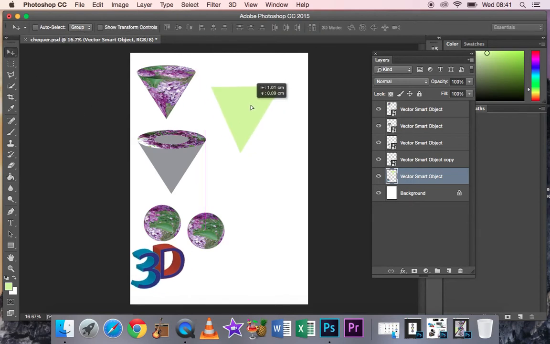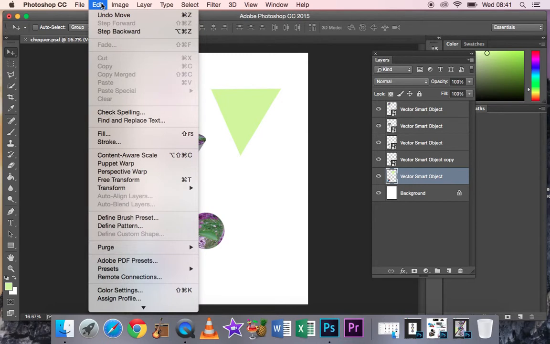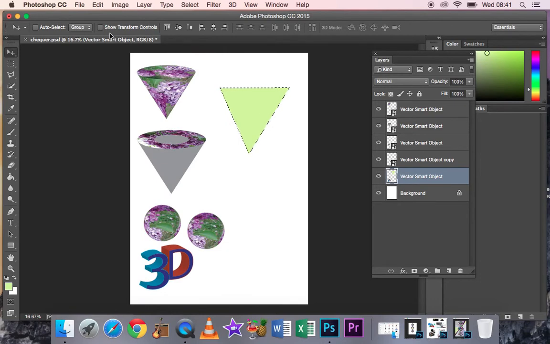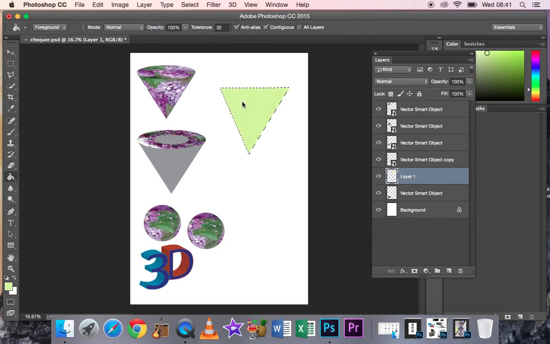So any straightforward shapes are like that. I'm just going to redo that because I didn't want it on the same layer as the other piece, so I'm going to undo move, back step. Having got to the selection there, I'm going to create a new layer and then put the colour tone in from there.